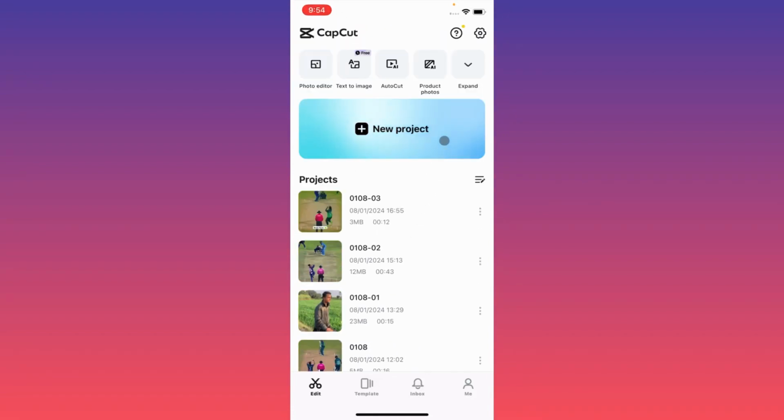So guys, in this video I'm going to show you how to post on CapCut. If you want to post any template on your CapCut, I'll help you with how to post. So let's start without wasting any time.